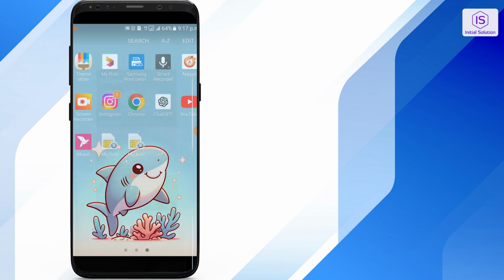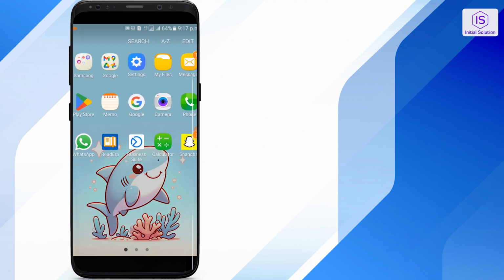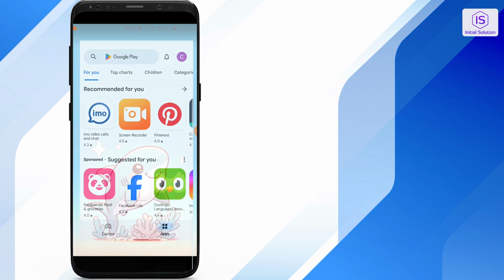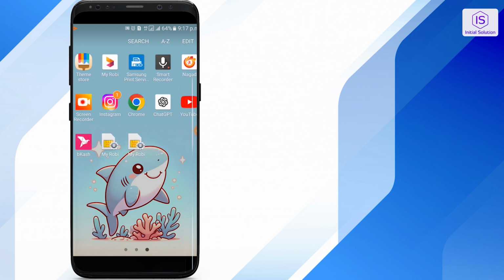Ensure you are using the latest version of the Instagram app. Go to the Google Play Store, search for Instagram, and check if an update is available. If there's an update, tap Update to install it, and then check your messages again. It might solve your issues.